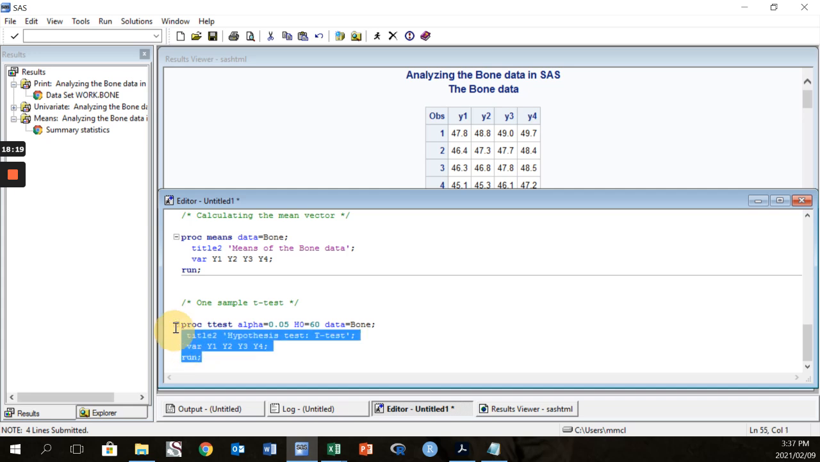So again, run this for the bound data. At the moment, it's the only data set, so since it's the only data set, we didn't have to specify it. But later we will import another data set. Then we have to specify the data. Let's look at the output for this one.